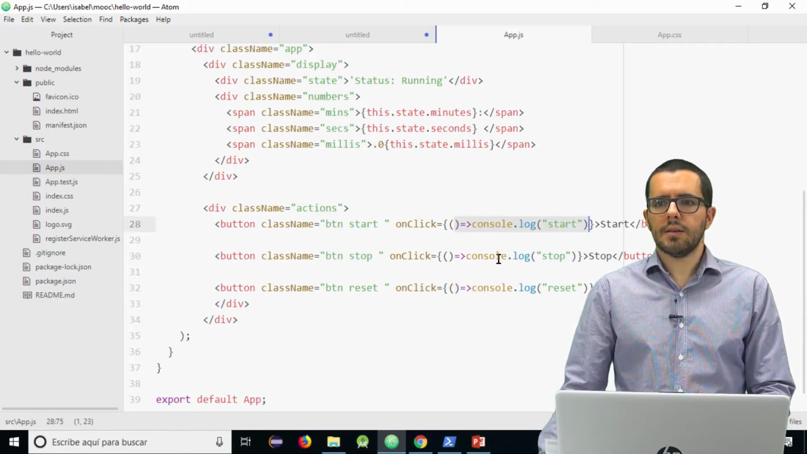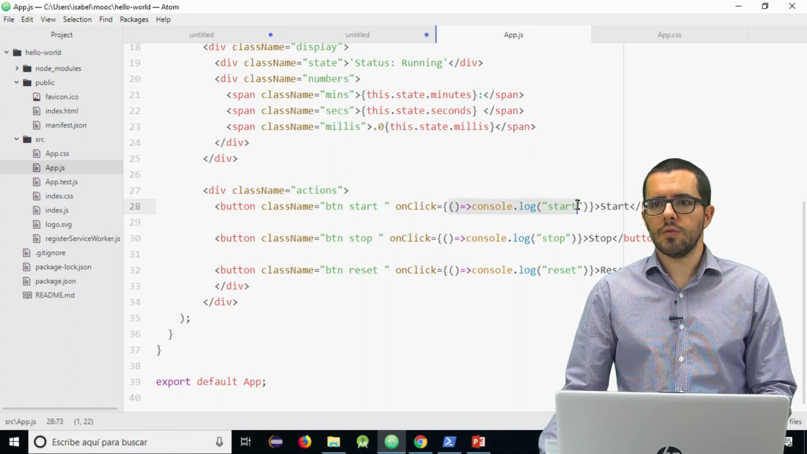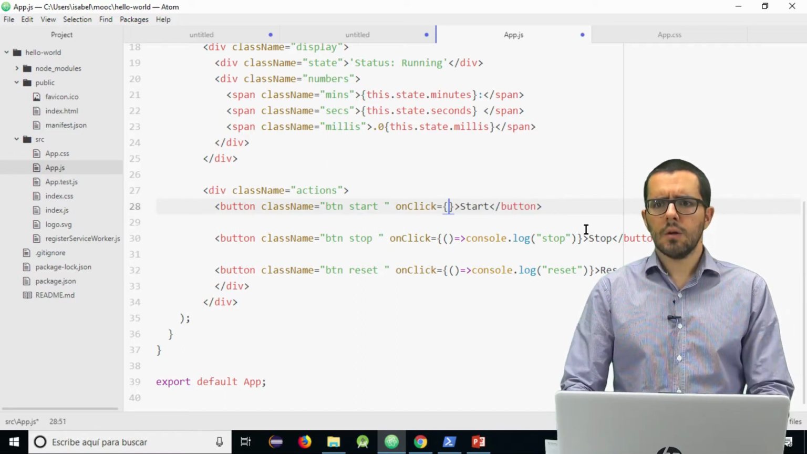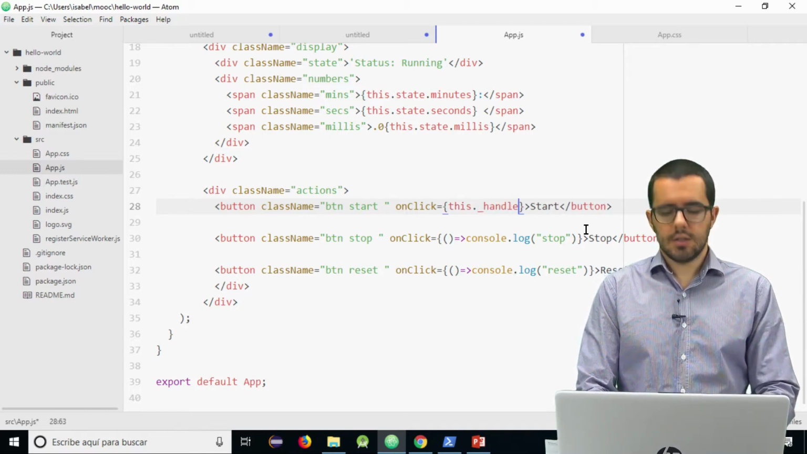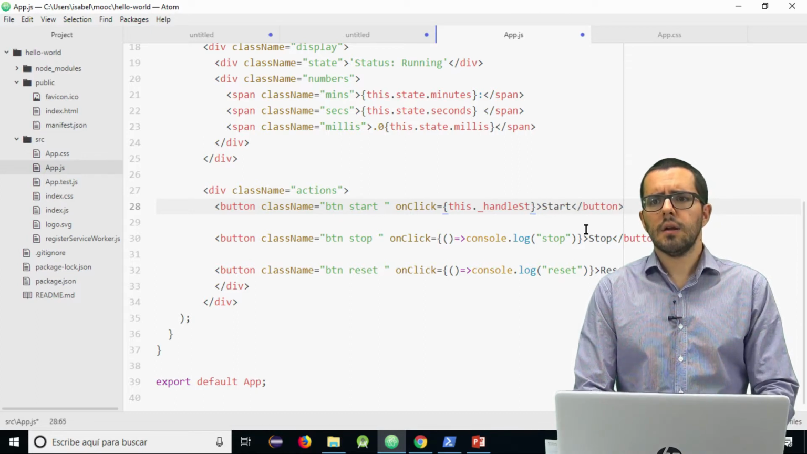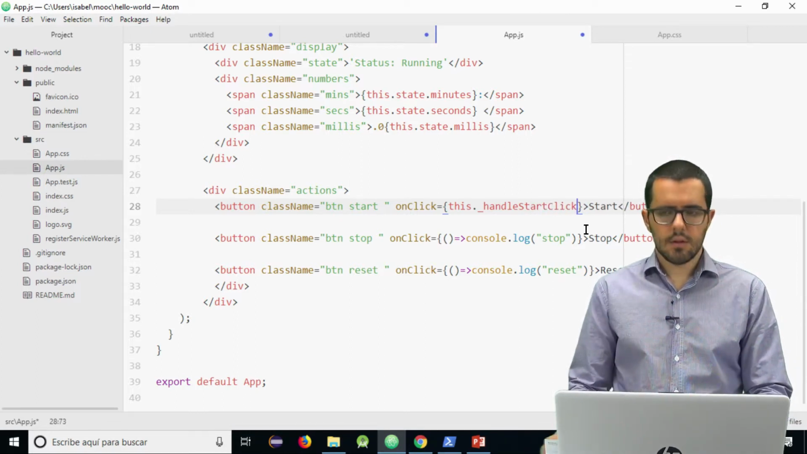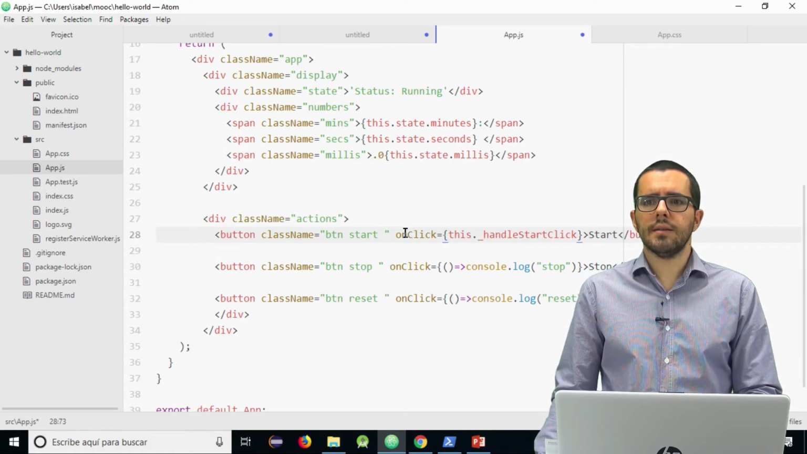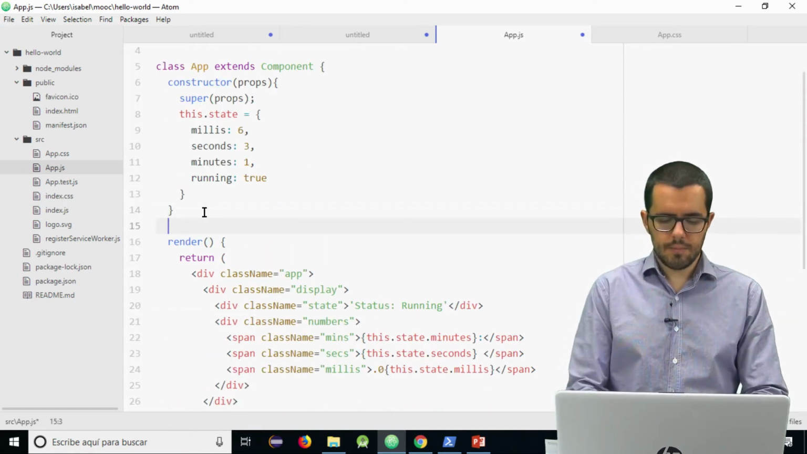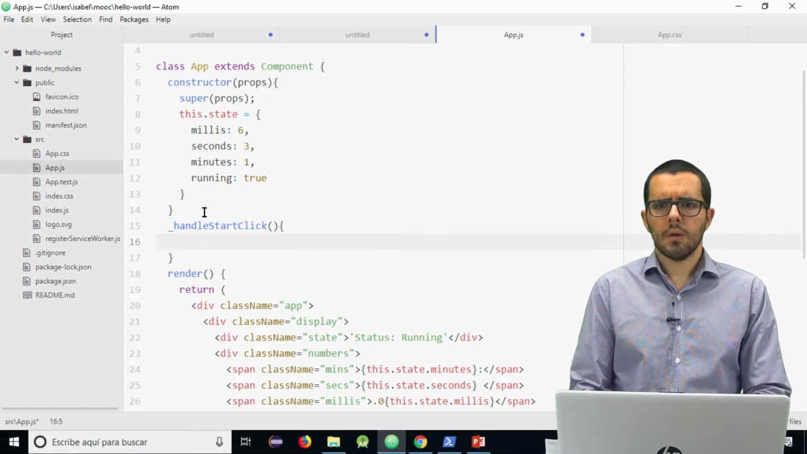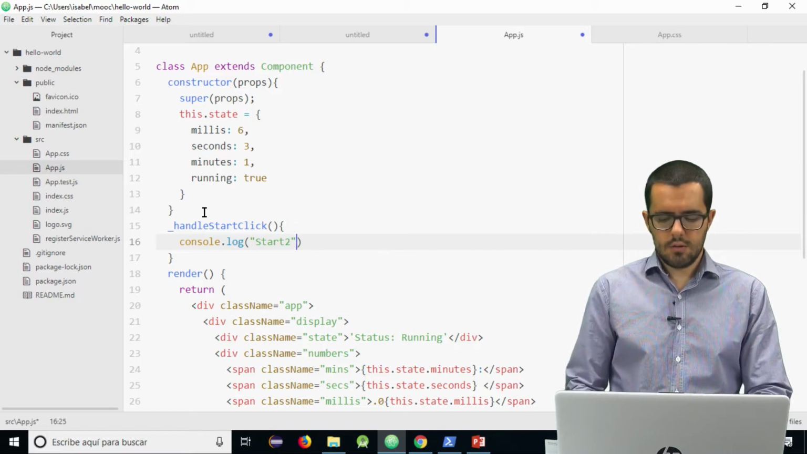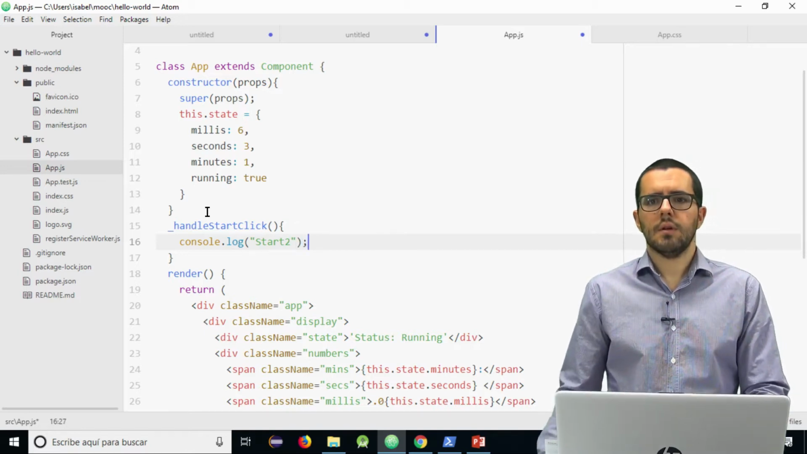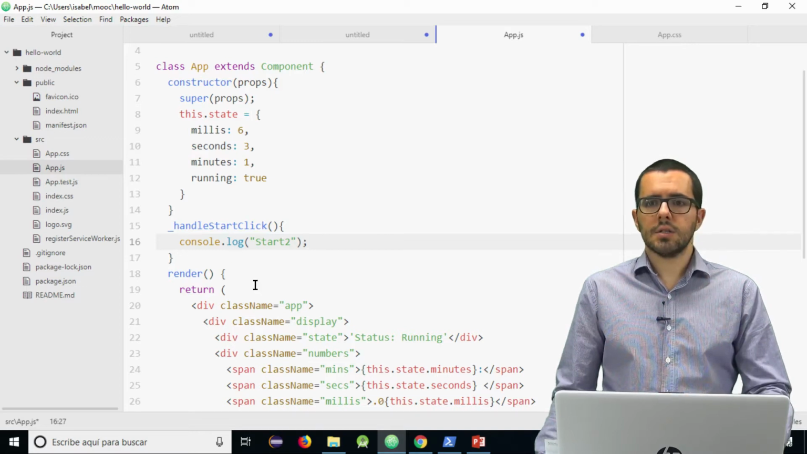This is our app, and the first thing that we are going to do is to remove the console log and to call a function that will be in this class, that is handle start click. This function, where do we create it? Inside the class, as any other method. Handle start click, and in the first place it is just, for example, a console log. Perfect. Let's check if it works.